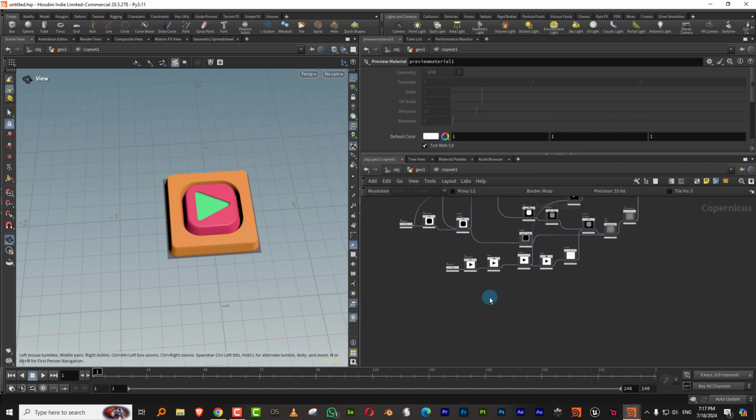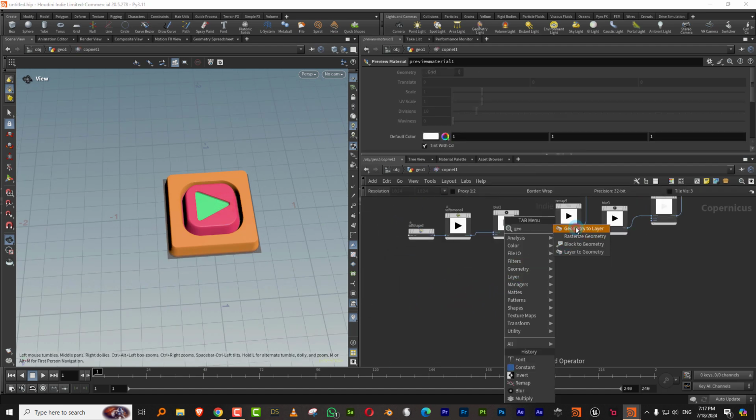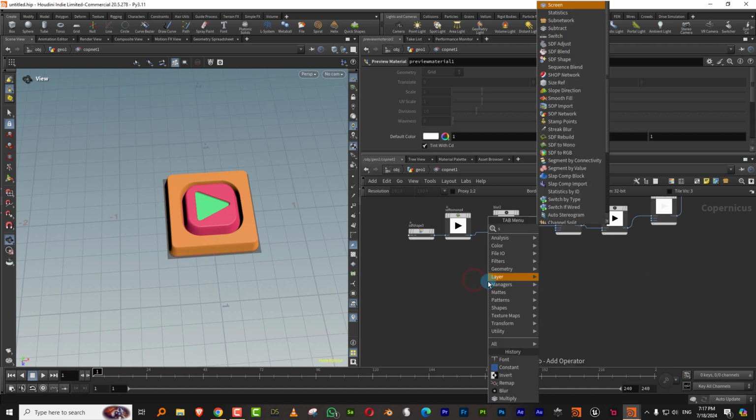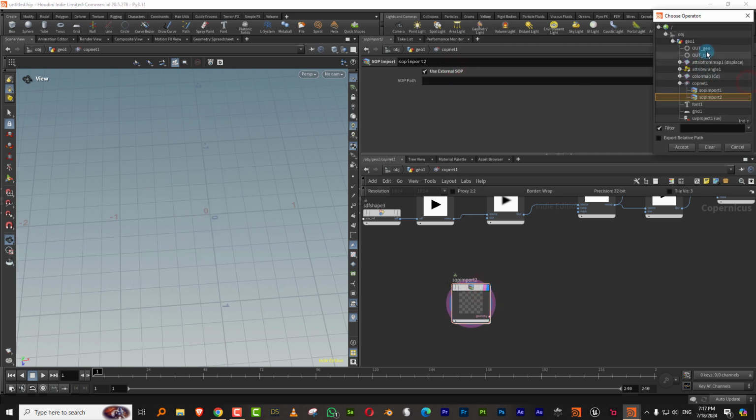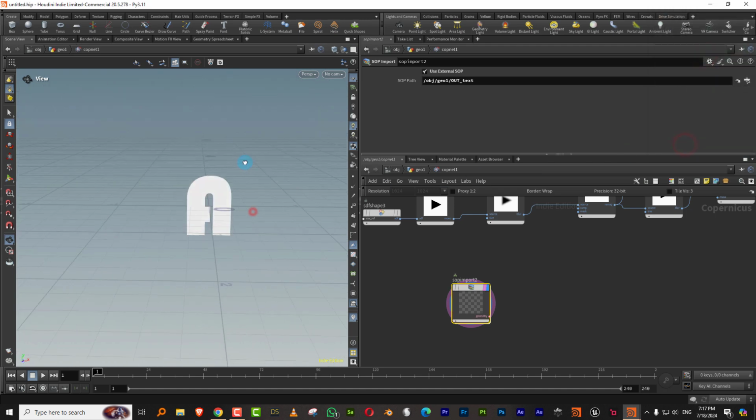So what I can do is we'll type in SOP. So we need to do a SOP import. Okay, so we do a SOP import and we bring in the font. Okay, so we bring in our text.